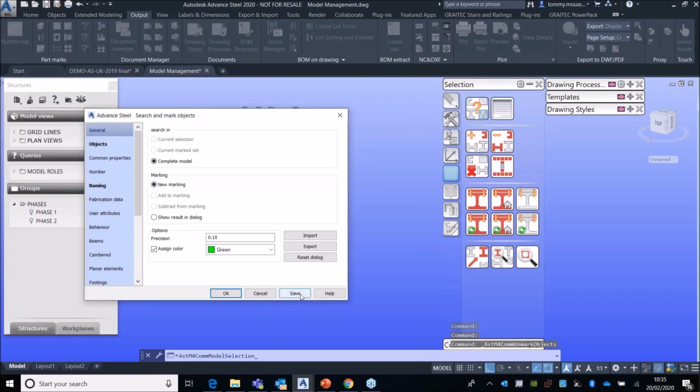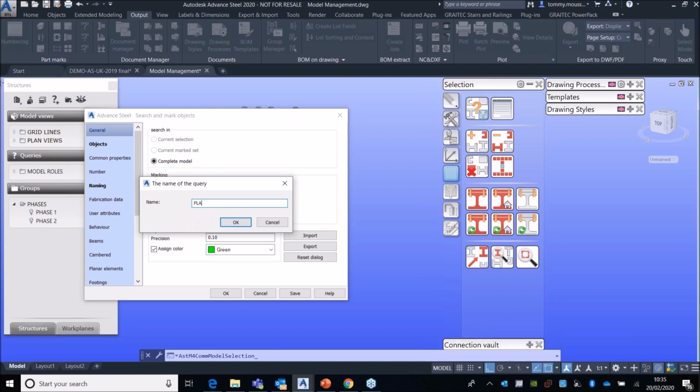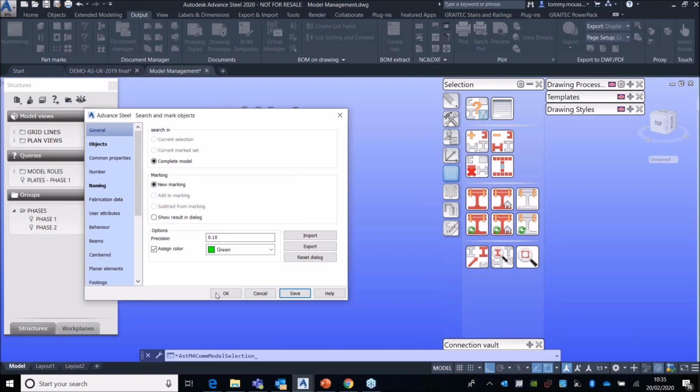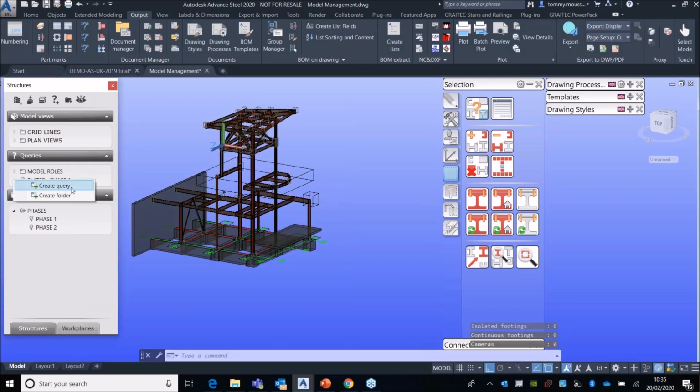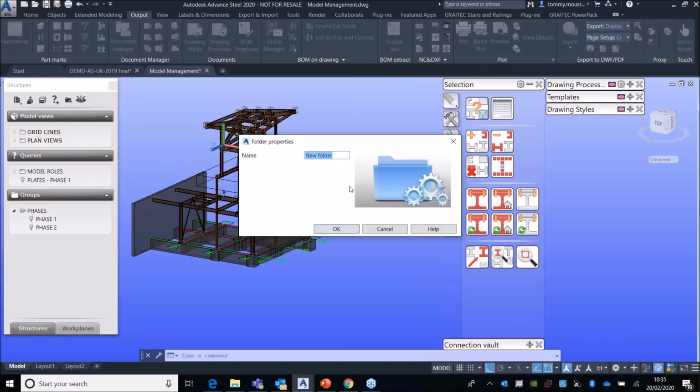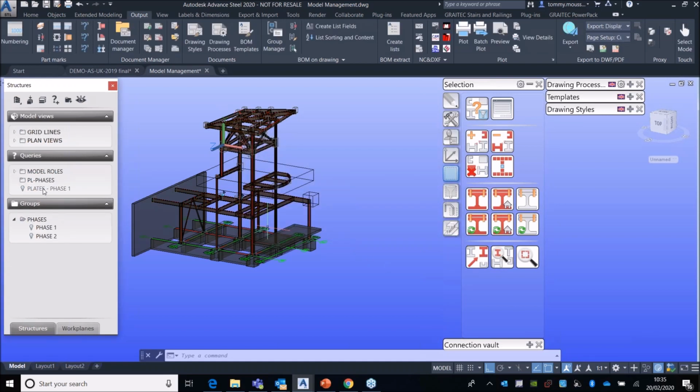Now what I'll do is go ahead and save this, call it plates phase 1. All right, now here we can create a new folder and we'll just call it phases or PL phases. I think this gives you a good example of creating queries and creating your categories and so on.